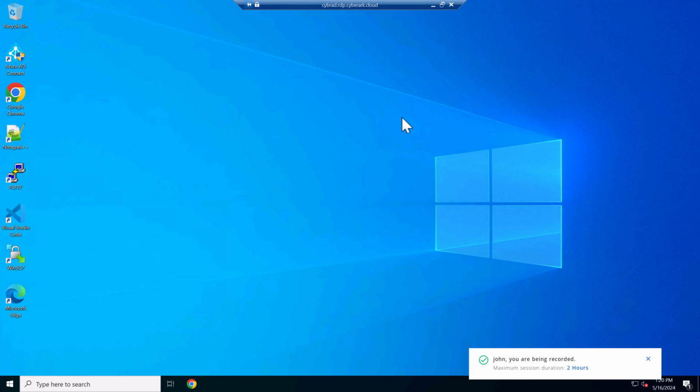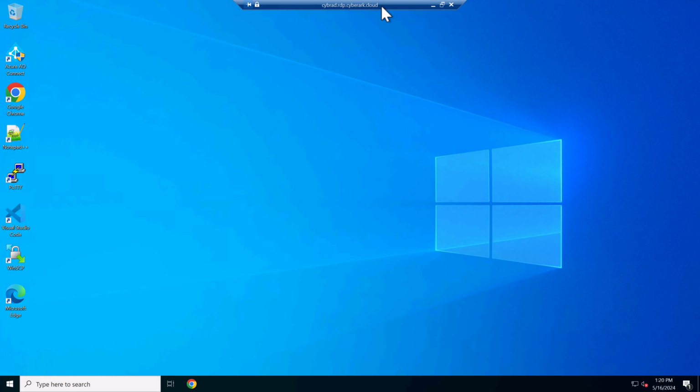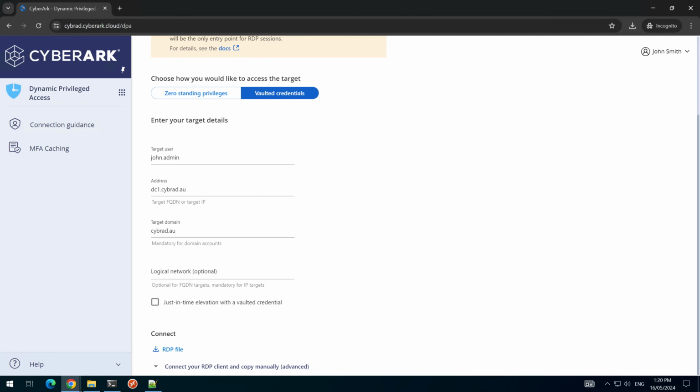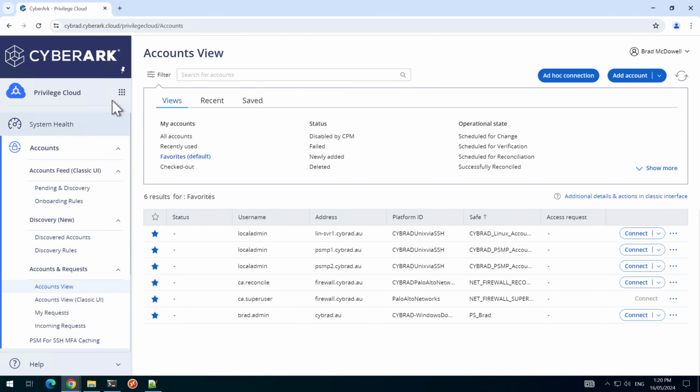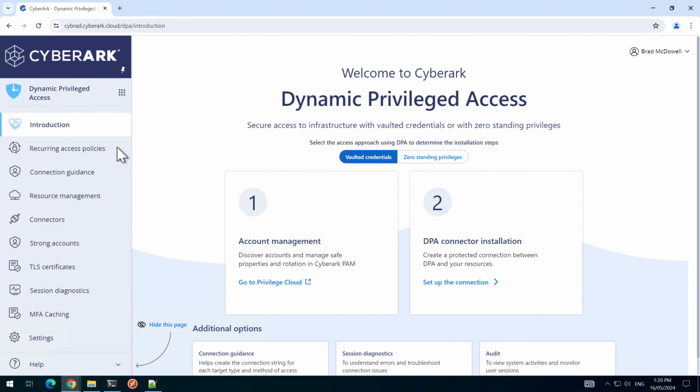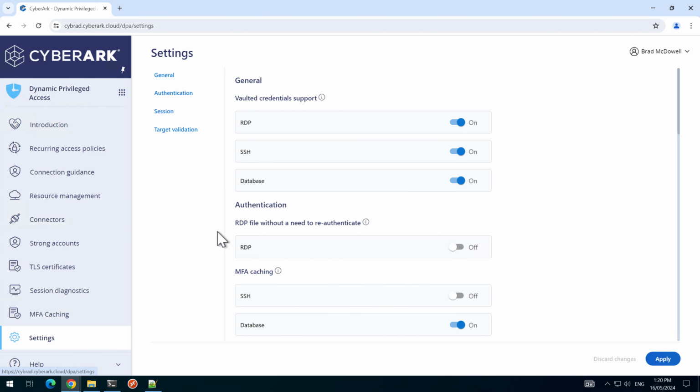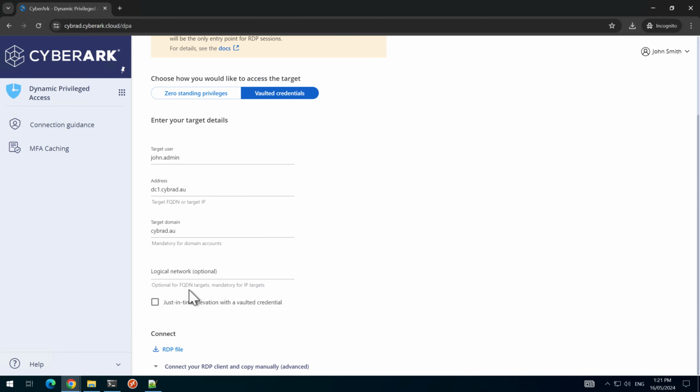So during that process, the user had to enter their credentials again. We can make the user experience slightly better by disabling that requirement to re-authenticate, but you may choose to leave that turned on. So just disconnect that. And if we head back to Privilege Cloud and switch to DPA again, we can go to the settings here and we can enable this feature, RDP file without a need to re-authenticate. What that does is, when you connect via the connection guidance as a user, I'll just do that now.